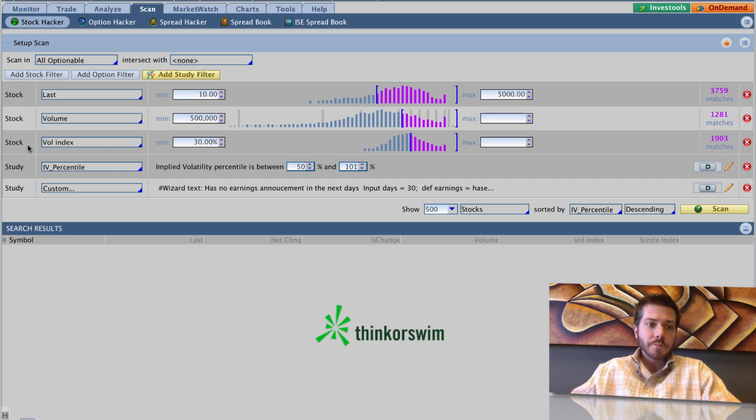Vol index. This is another stock filter. So I added this stock filter, put vol index in there. Minimum 30%, again, leaving max blank because I don't care how high the vol index goes. So what is vol index? Vol index is essentially the same thing as implied volatility, just a slightly different formula.